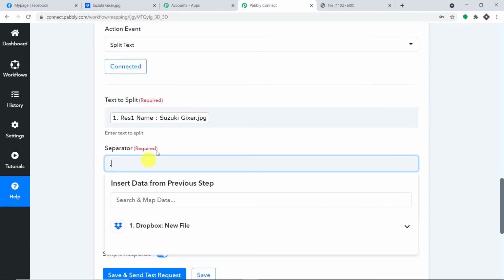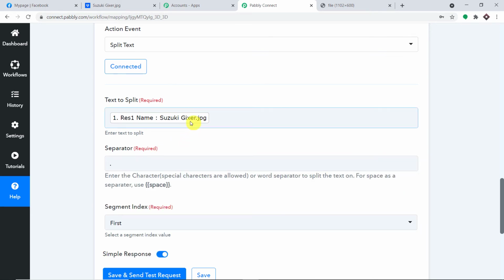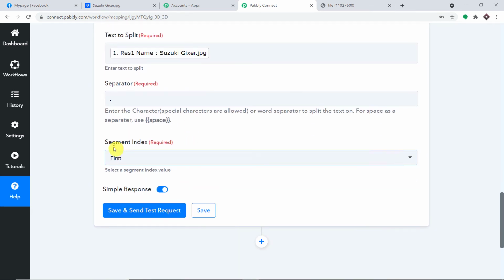Okay, the idea is that we are going to split the text into two parts. The first part is Suzuki Gixxer and the second part is .jpg, and the separator, that is the place at which this text will be separated, is dot. Now in the segment index, let us keep it as first. The first basically means that the first word, Suzuki Gixxer, will come in front.